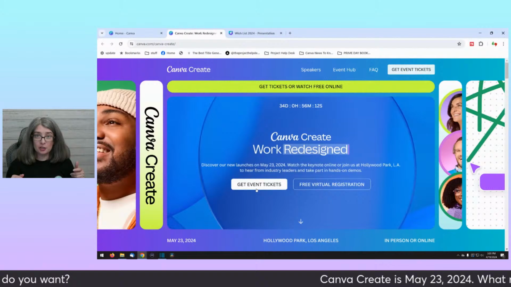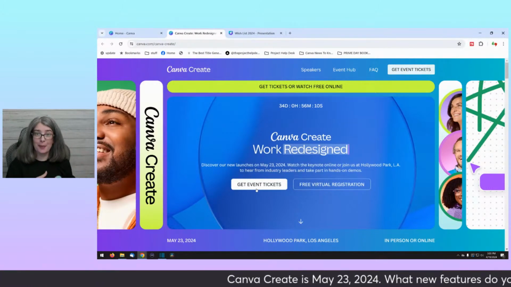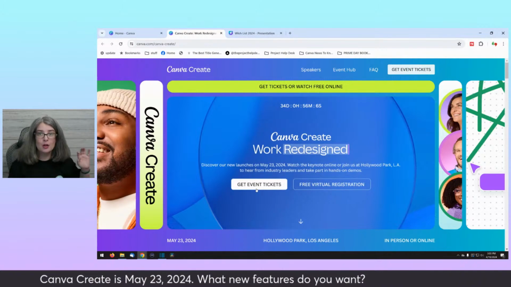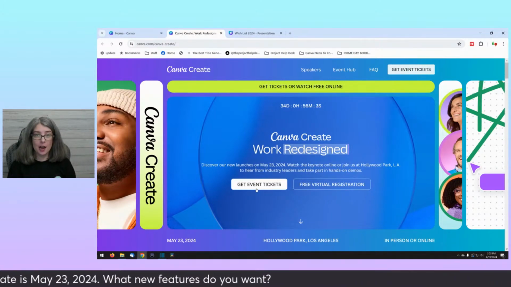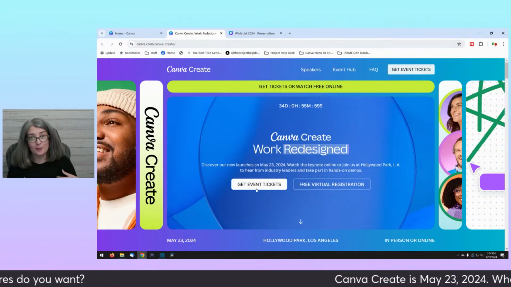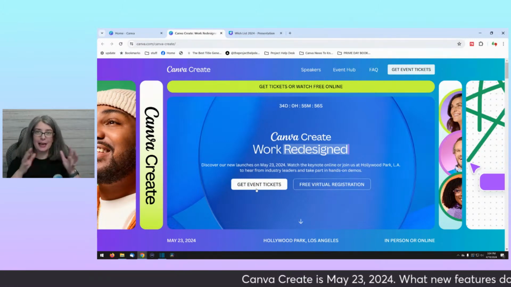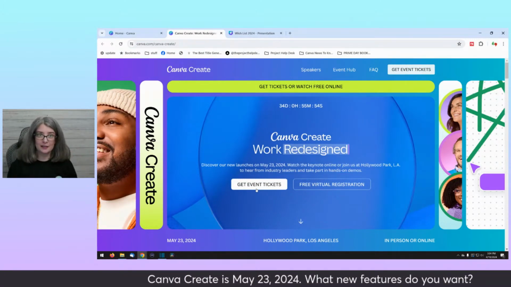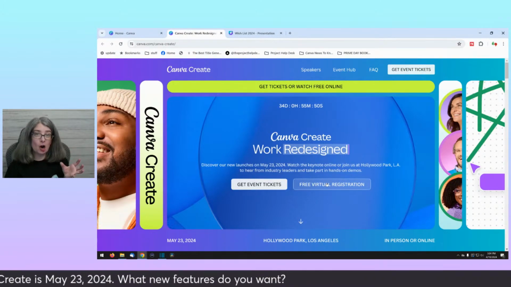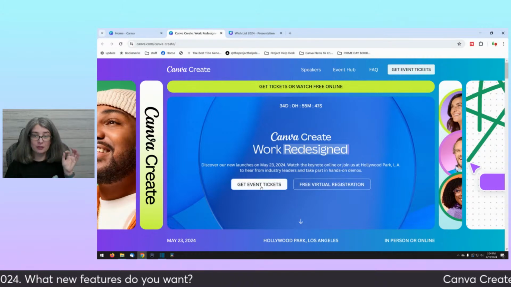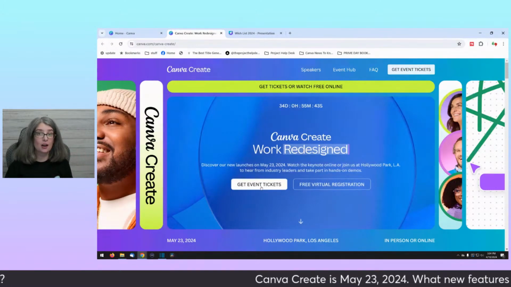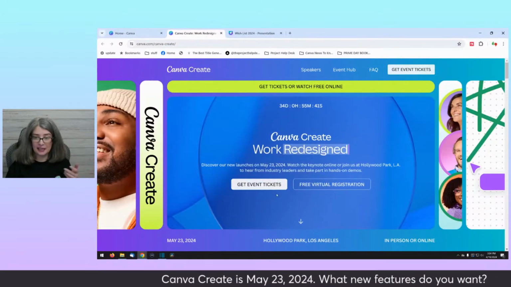I was offered free tickets to go as an Empower Canvassador, but unfortunately, I just can't travel that far. So I'm going to watch it virtually right from the comfort of my home, unless for some reason they have a Canva local event. But you just need to click on free registration. Or if you want to purchase tickets for the LA event, just click on get event tickets.